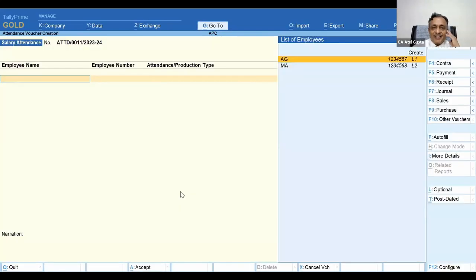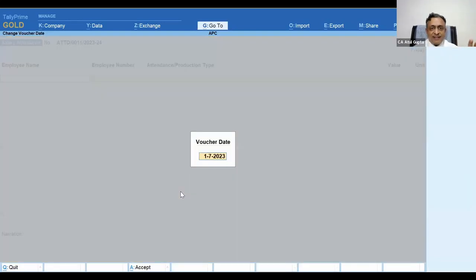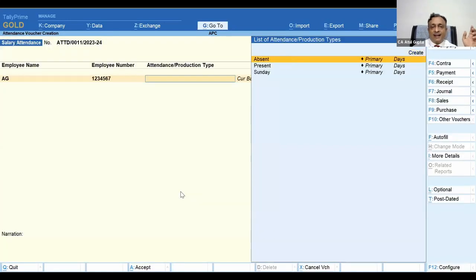So, salary attendance. The one thing you need to remember is that on the last day of the month, it is going to take attendance for the month in question. So just check the date. Let me make it 31st July 2023. Then attendance. Here you are seeing the attendance production type, which I didn't discuss with you. Let me discuss this with you, then we'll mark the attendance.